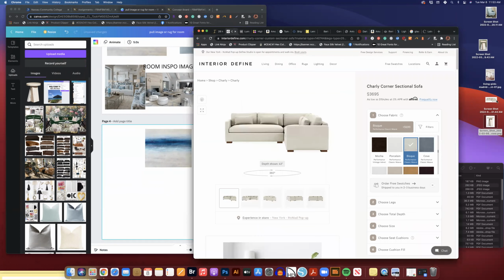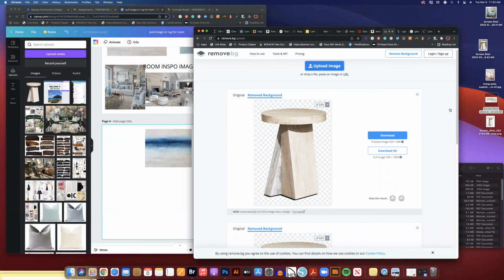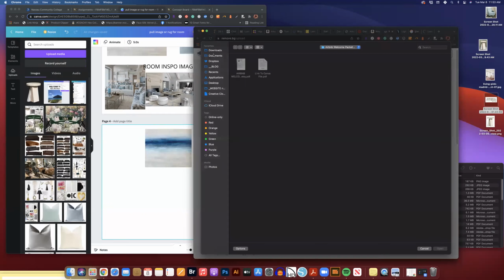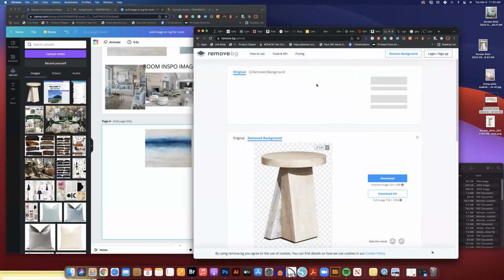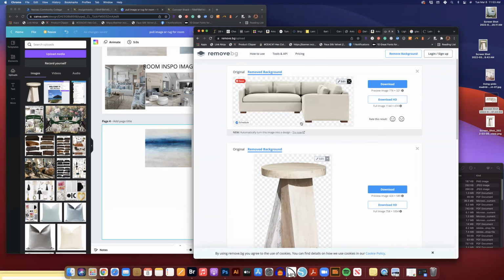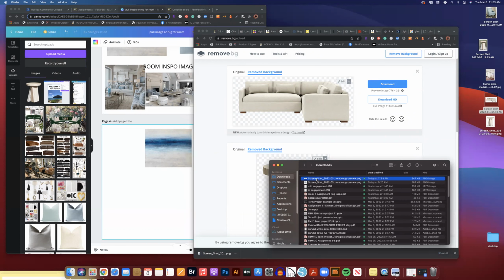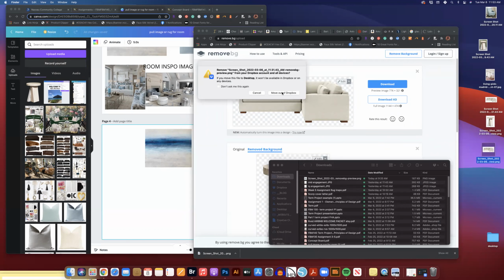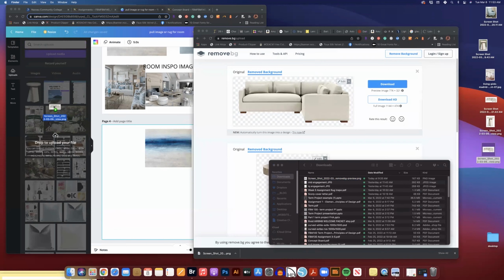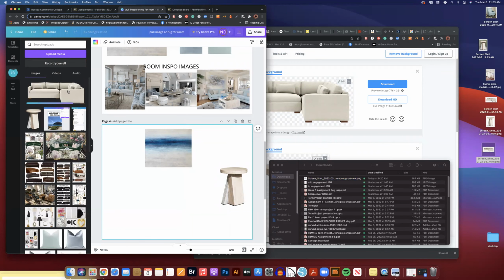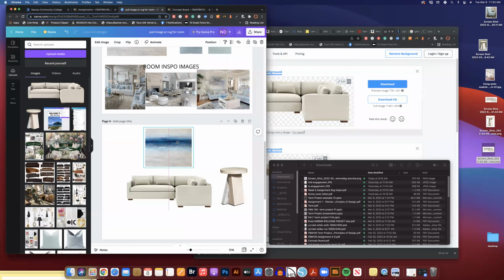So for example, I have my sofa, and if I wanted to remove the background on all my images, then I would throw my sofa into the remove background program as well. You can see it took off the background, and then I can just hit download. It'll then go into my downloads where I will take it out. I have it connected to Dropbox, so that's why it keeps asking me this. And then I would throw it into Canva. And now I have my sofa, so I would pull my sofa out.